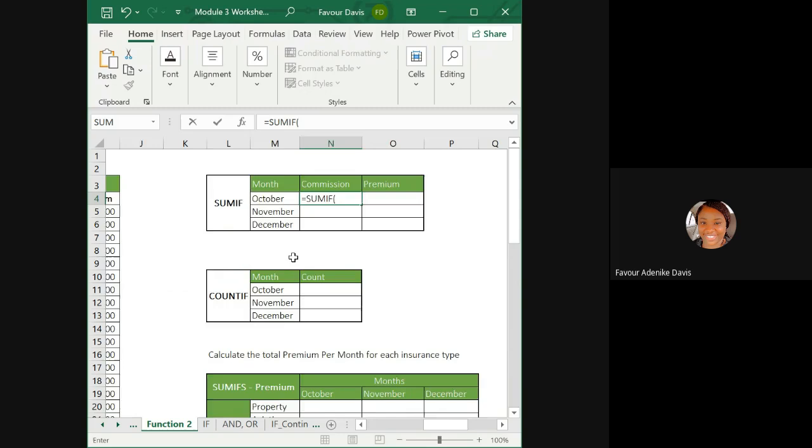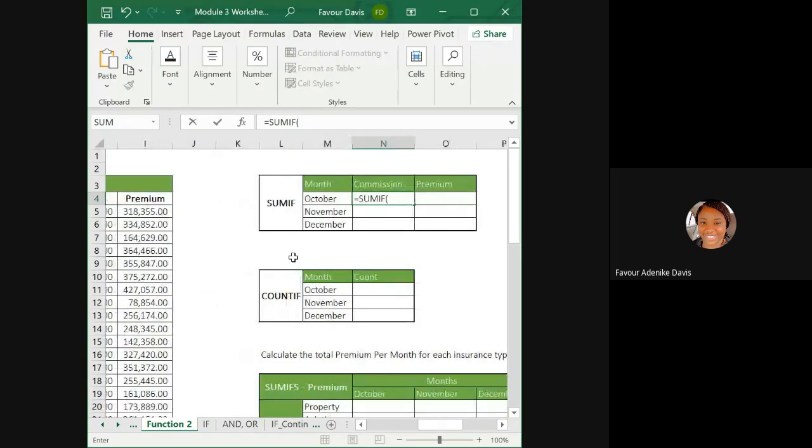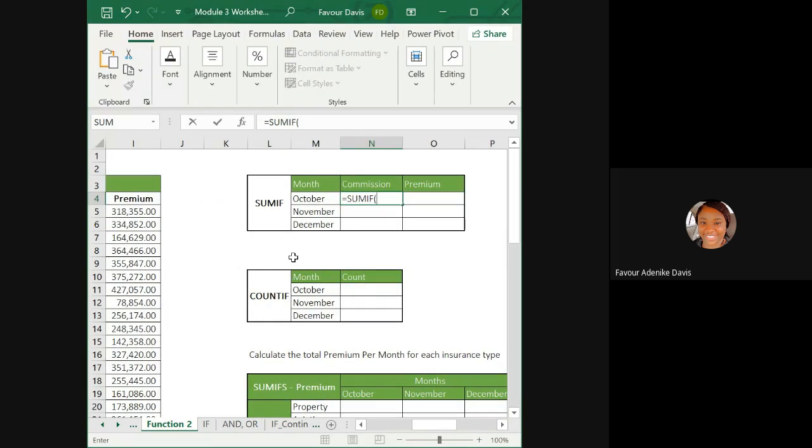Now, it's asking me the range, and what do I want to do here? I want to work on the October months. So the range that I'm looking for is the October months. I'm going to click on my October month. Sorry, just give me a few seconds, please.